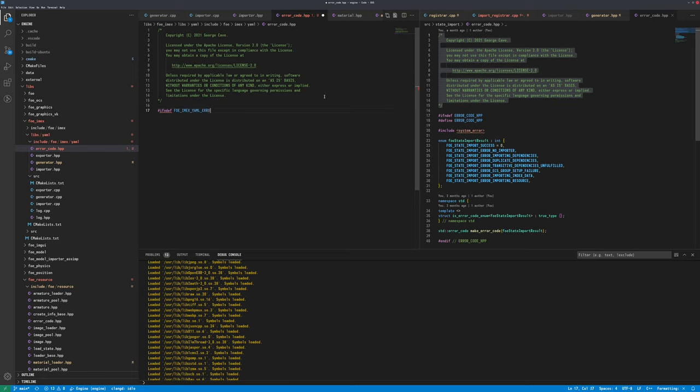Let's do YAML error code. Like that. Okay. We need an enum, which is like the IMX resource import error. Like this, just an int. It doesn't really matter. Equals 0, like that. So we've got IMX import error equals, doesn't matter.